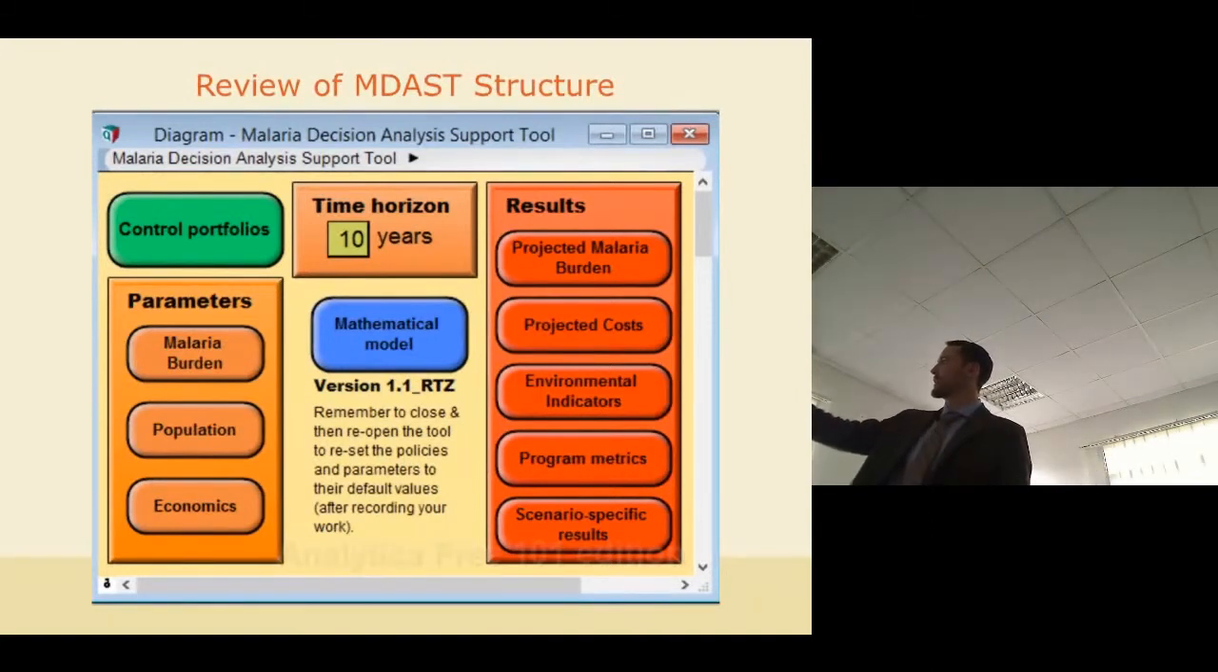On the left, you'll see a green box that says control portfolios. All of these boxes contain additional inputs that the user needs to click through, and I'll show you many examples of this. The control portfolios is where you decide, for example, what types of interventions you want to look at, long-lasting nets or IRS or RDTs. And then the parameters box underneath that is where the users specify the context that they're looking in.